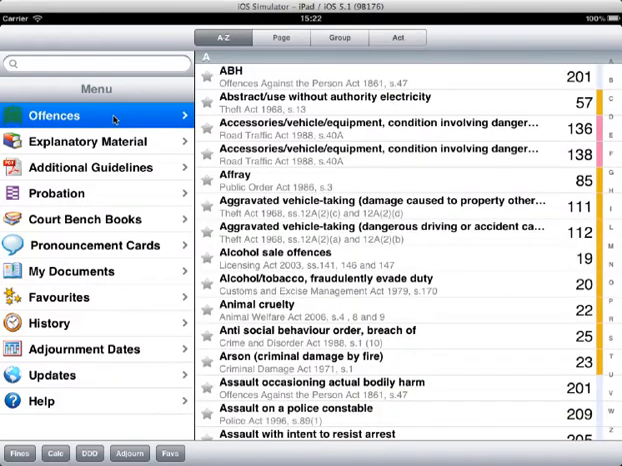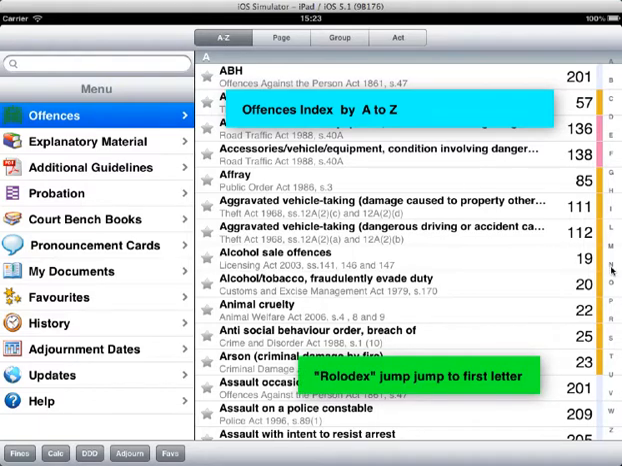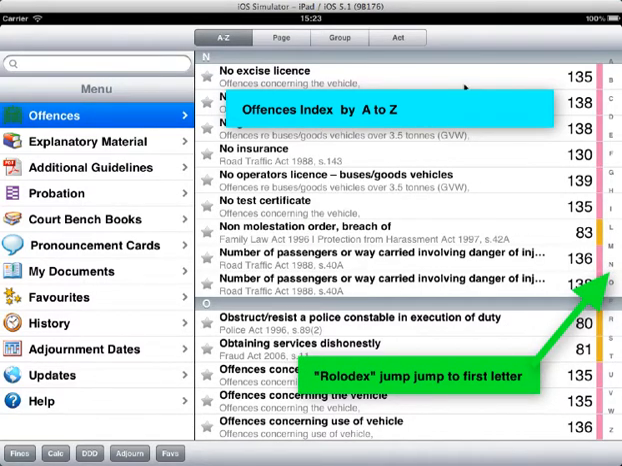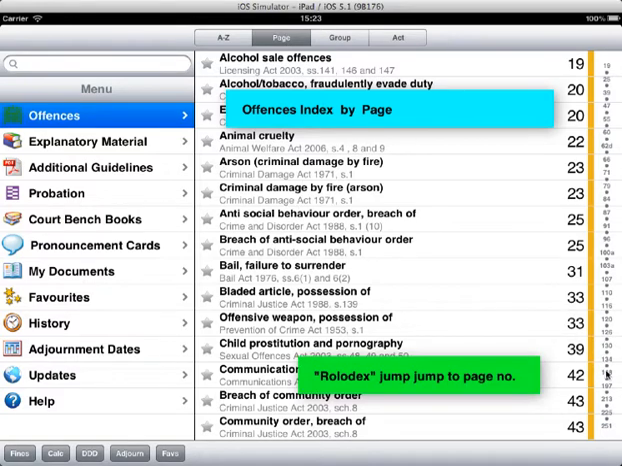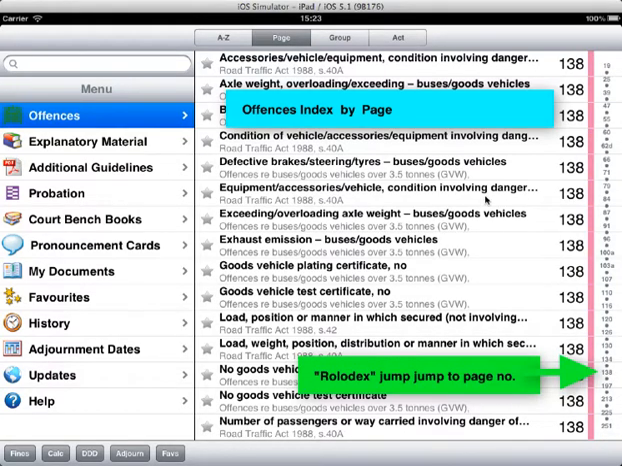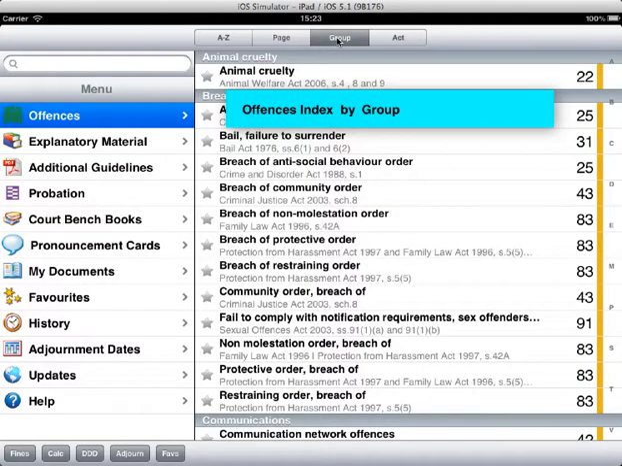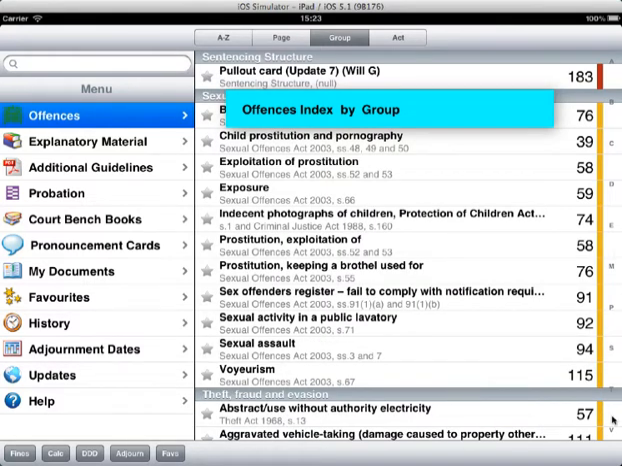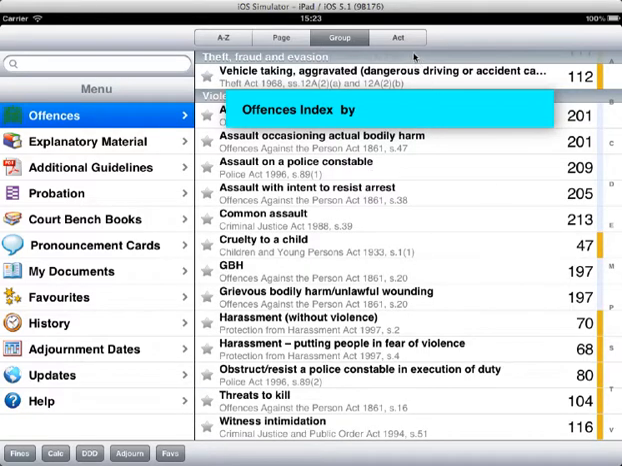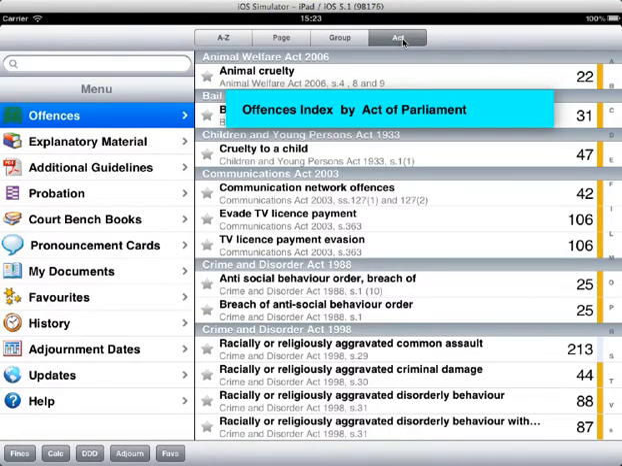So, straight into the offence indexes. We provide an A to Z with a Rolodex function to jump to sections, and a list by page. If you know you have to go to a certain page, you can get there quickly. By offence group, this is the same index that we have in the front of the Magistrates' Court Sentencing Guidelines. Again, we can jump down to any section. Also, quite helpful is a list of offences by Act of Parliament. So when you have an obscure offence description, at least the Act of Parliament should be accurate. Again, we can jump through that.